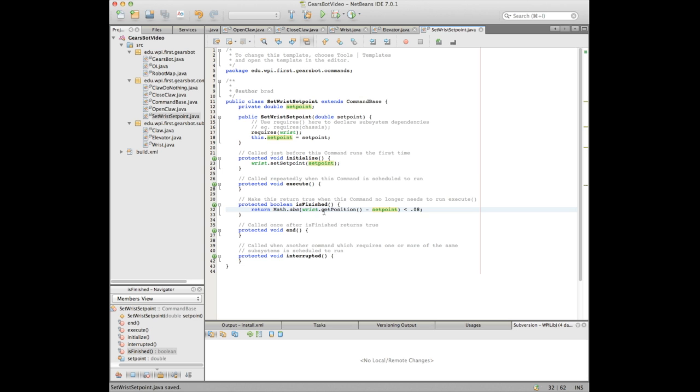So as soon as the wrist gets to that position within that tolerance of 0.08 of a volt, then we know that we're there. And don't forget the absolute value function, Math.abs. What that does is if the expression inside the parentheses is negative, it negates it and gives you a positive value. And if it's positive, it just returns the value. So that means that if it's within plus or minus 0.08 volts from the set point, then we know that we're there.